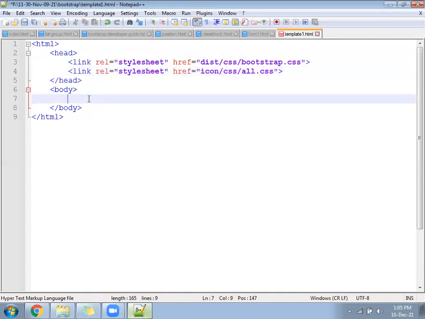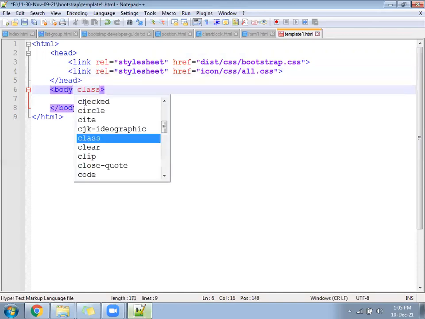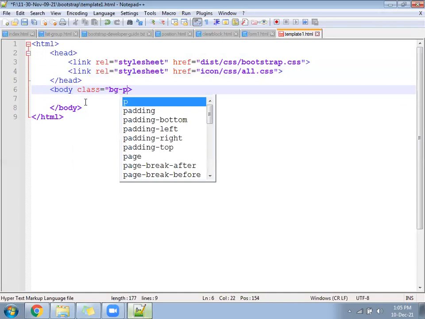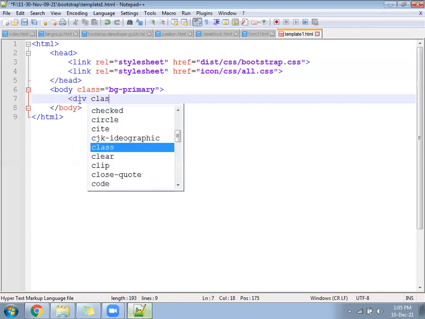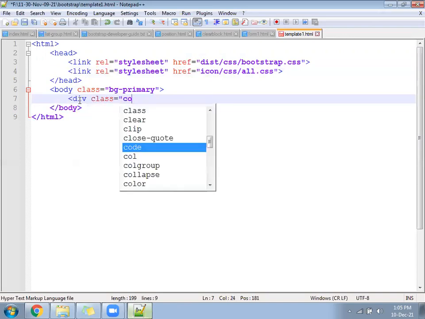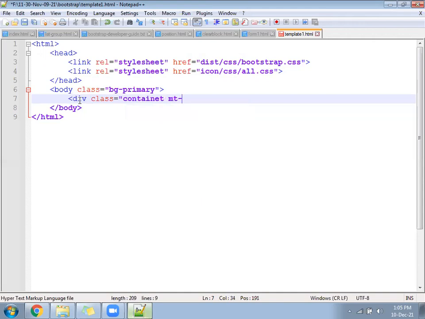For body tag, write the bg primary class equal to bg hyphen primary. So complete background will come white color, sorry, blue color. Next division class equal to container and empty hyphen 3.